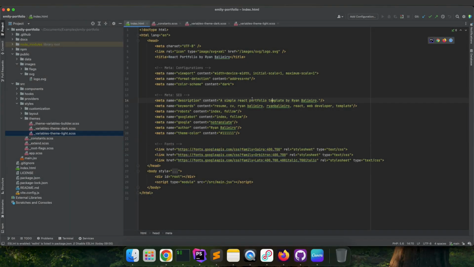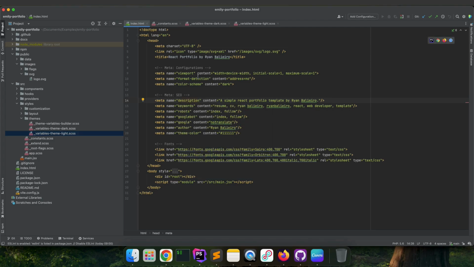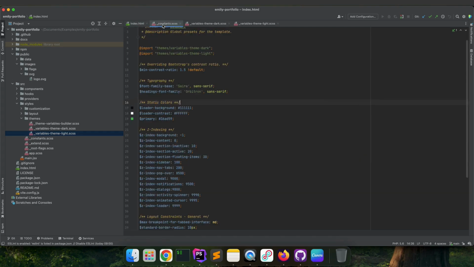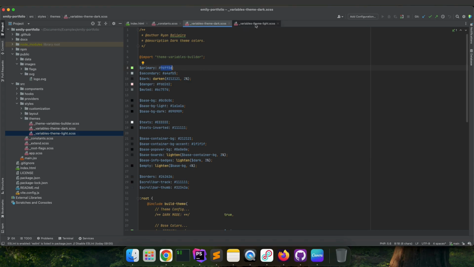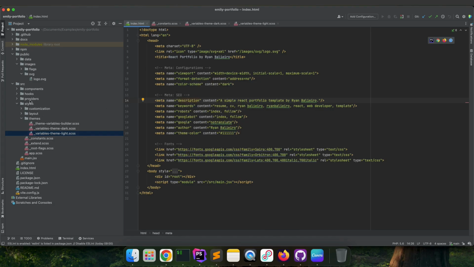Okay, guys, let's start customizing our page now and give it that personal touch. We're going to be working with 4 files here. One is index.html, and the other 3 are SCSS files: constants.scss, variables-theme-dark.scss, and variables-theme-light.scss. You'll find these SCSS files inside src/styles. Go ahead and open all 4 of them.